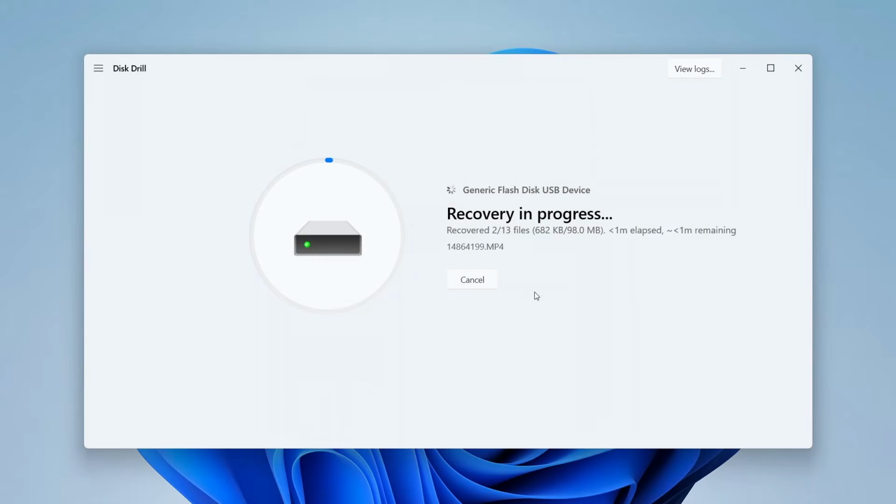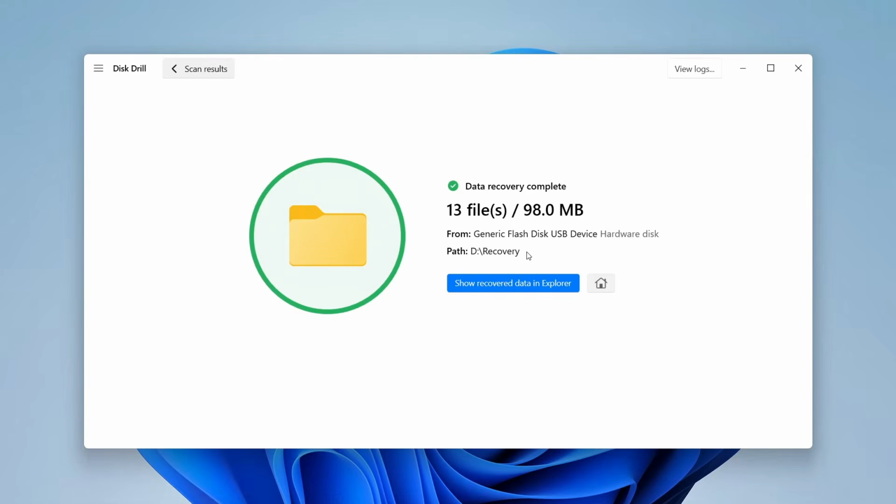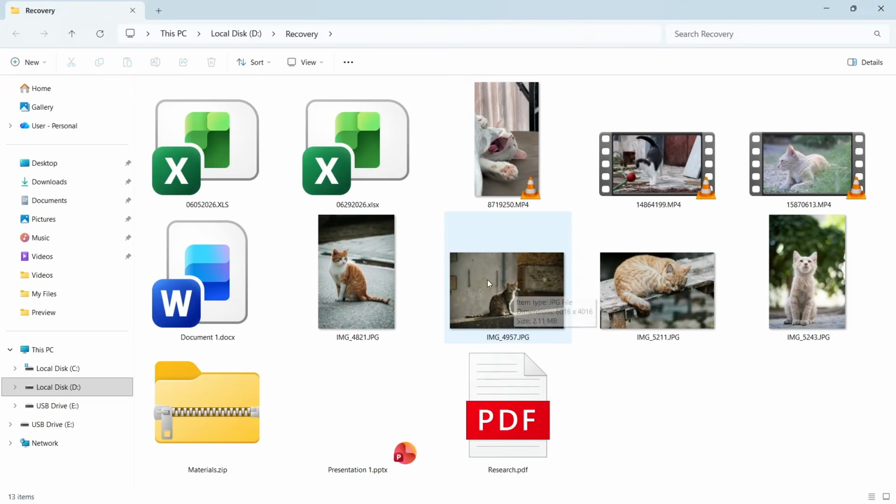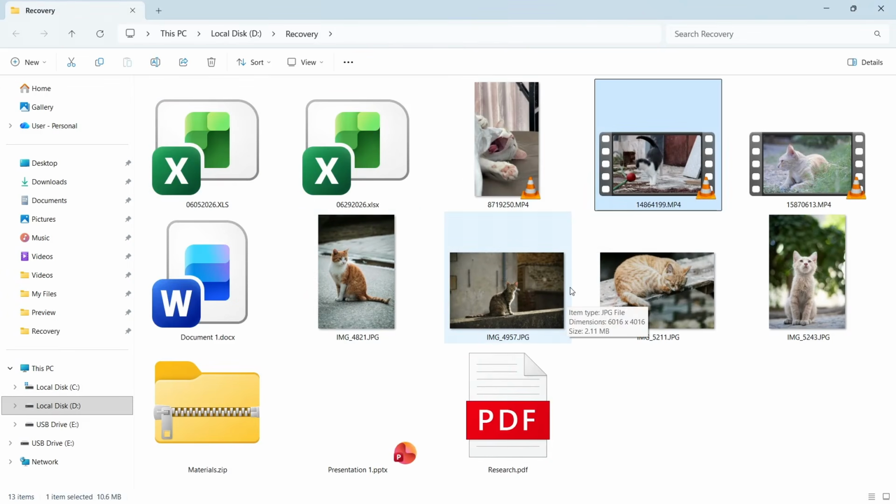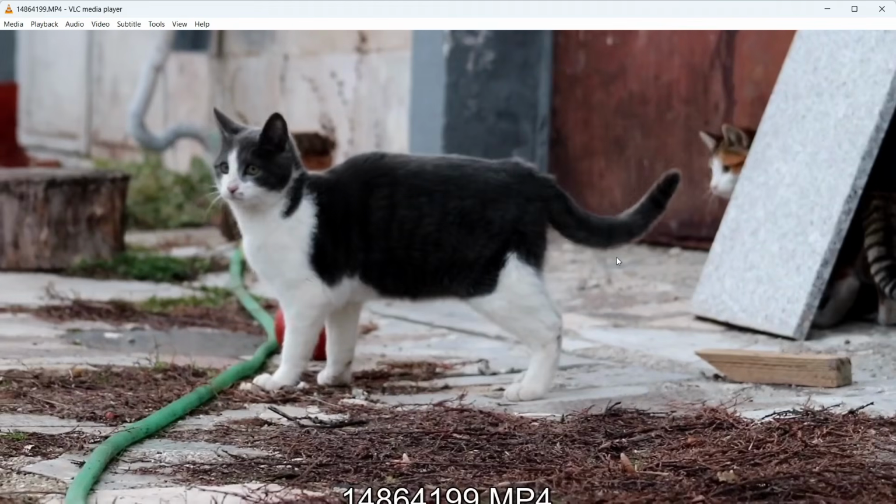If you're just testing things out, you can recover a formatted USB drive for free up to 100 megabytes on Windows, which usually covers a handful of important documents or photos. Wait for recovery to finish, then open the destination folder and check the files themselves. Open a few documents, photos, and videos and make sure they actually work. And that's basically how you recover data from a formatted USB drive.